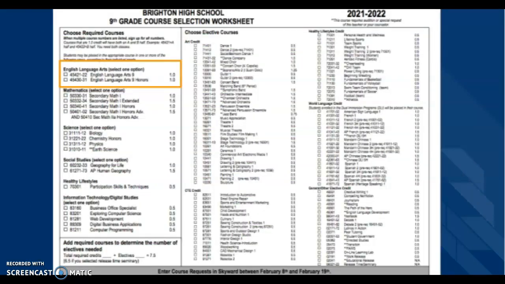Then take a look at the course selection worksheet. We're really going to focus on this today. This breaks down exactly which classes to sign up for. So we're going to start on the left-hand side of the screen with the required classes.